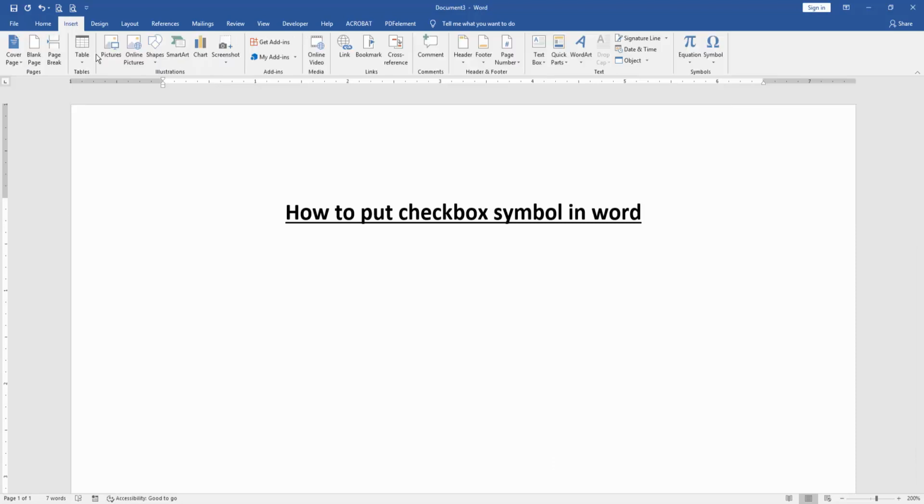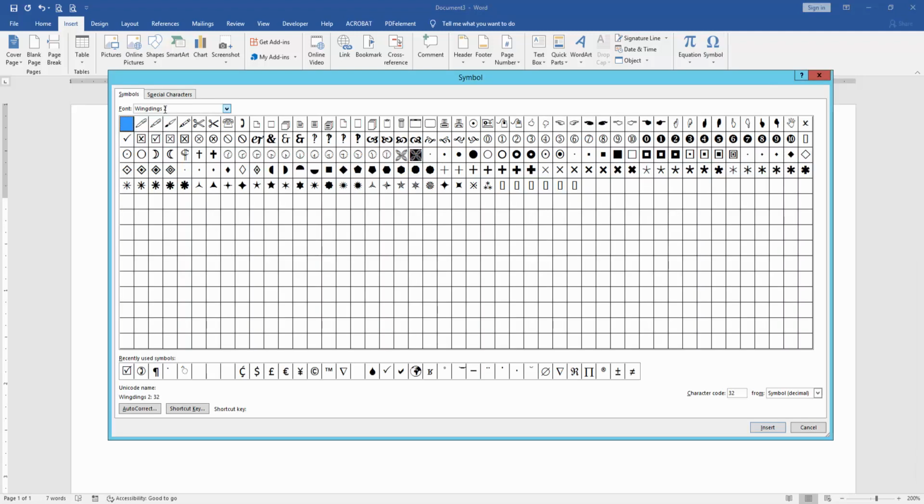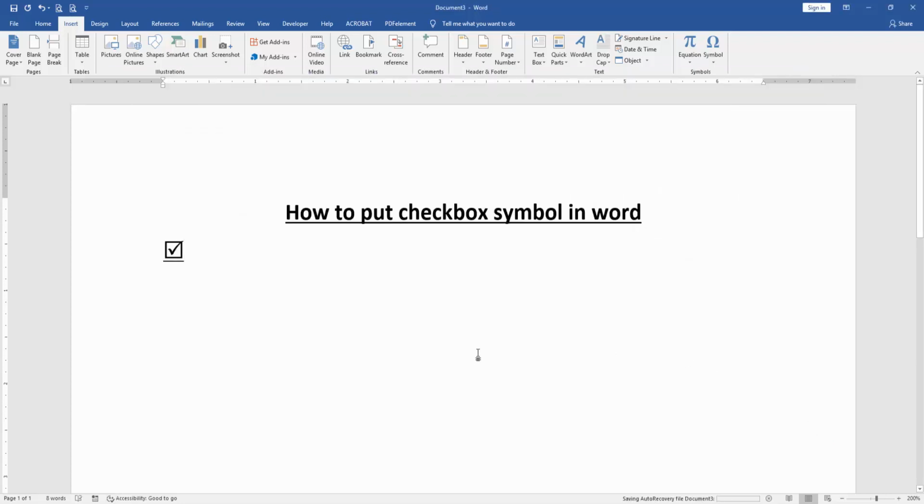Go to the Insert menu. Then click the Symbol option. Then choose More Symbols. Then we select the Wingdings 2. Then select the checkbox. Then insert it. Then close the window. Now we can see here we put a checkbox symbol very easily.